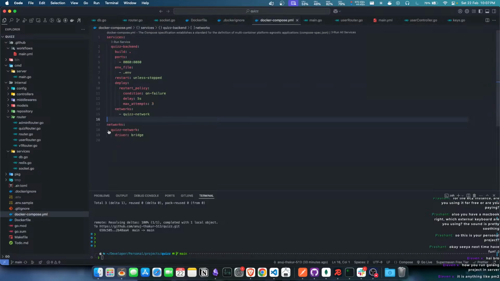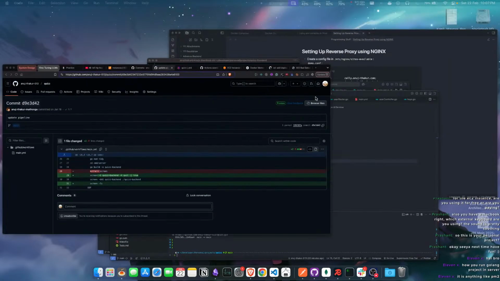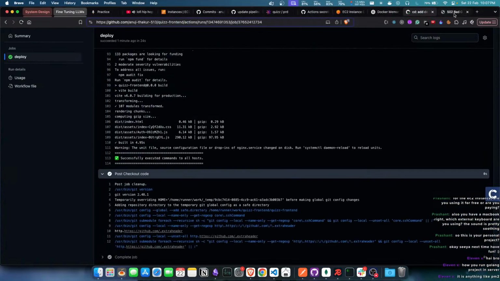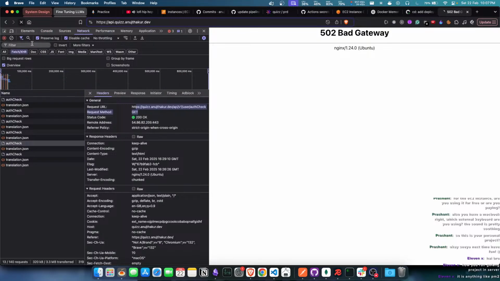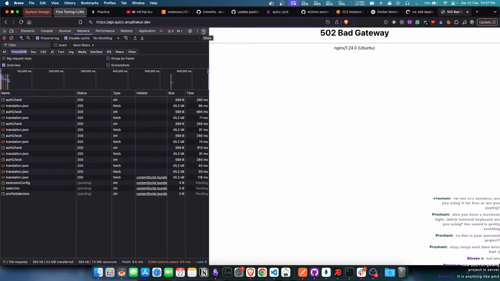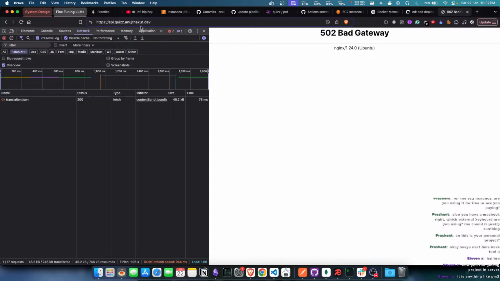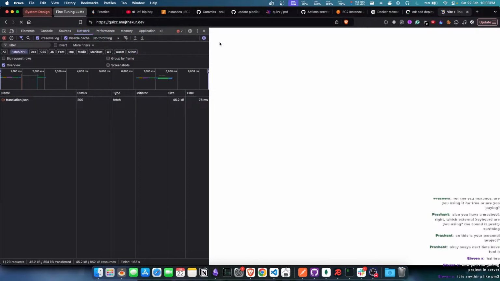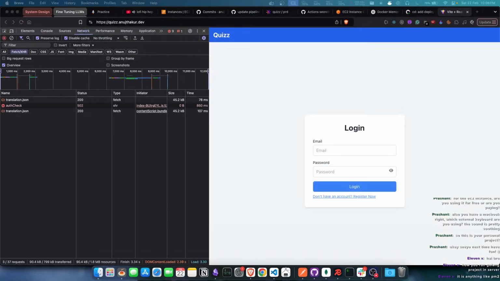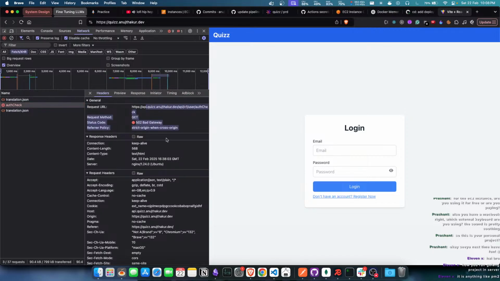This is the Docker Compose if you want to see it. And let's see the status. Yep, it ran successfully. Let's see if it is up and running now. It should be up and running. Okay, it's still not up and running. Why is it so? Auth check failed because it's a bad gateway. See, it's a bad gateway. Okay.